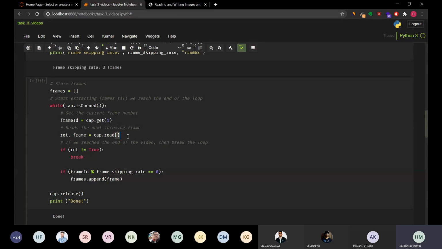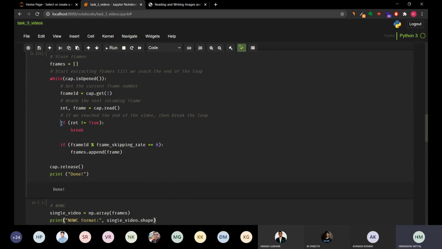You can imagine a scenario where the video has ended. Can it grab a frame? It will grab nothing, so the frame will contain None. And ret is basically the status, whether it is returning a frame or not. When the video ends, ret will return false. So that's why we use this: if ret is not true, that is if ret is false, we are not getting any frame, then we break the loop. We do not get any more frames.